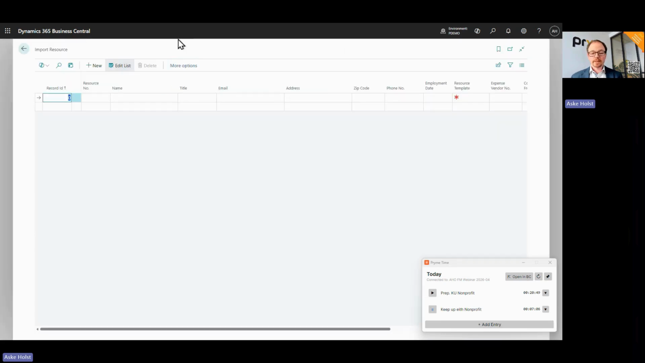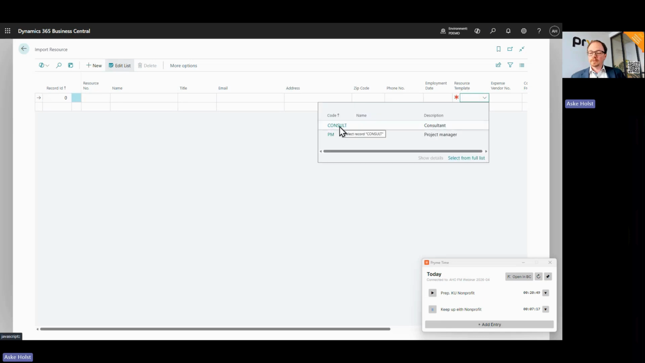This is also a new feature. I can create a list of all the new resources I would like to create: the name, the title, email address, etc. And here I can select a template and say, this one will be a consultant, another one will be a project manager. So I only need to fill in whatever is unique to each of these resources.